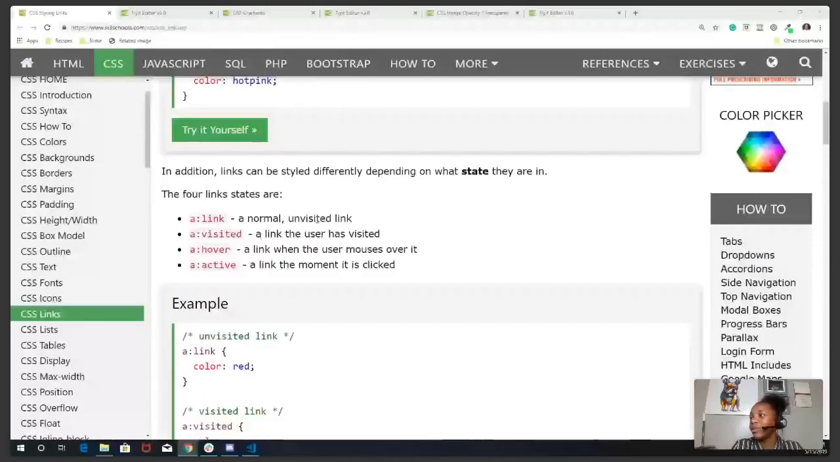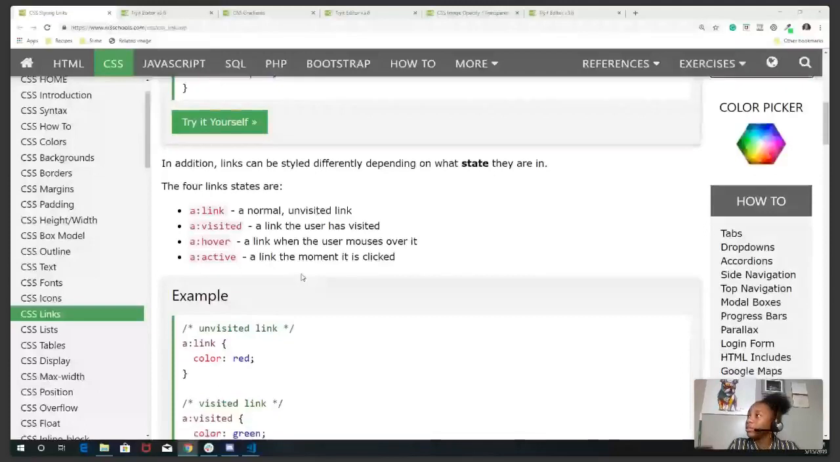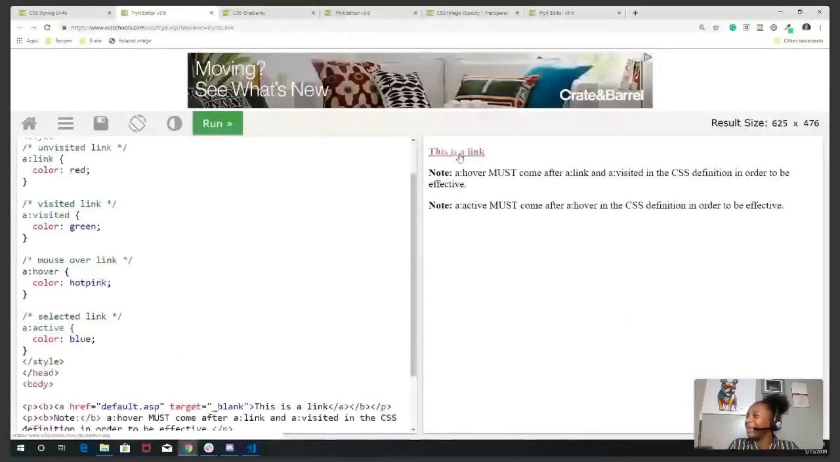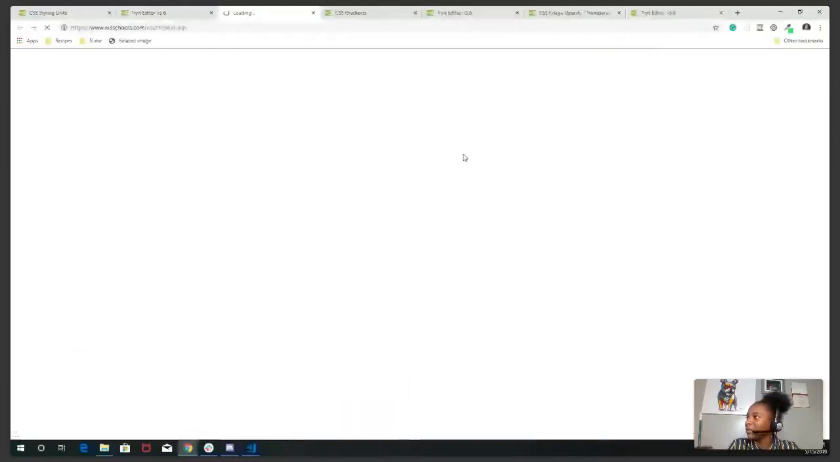I'm going to show you guys how to do active and hover, because those are ones that we can actually get something out of. And I want to teach you guys a little bit about that. As you can see over here in this code where they give you a little example, when you hover over this link, it turns pink. It's already green and it turns pink once you hover over it. And then once you press it, you see it turns blue. You see that? How it turns blue. So pretty cool. That's what we are going to try to do today.